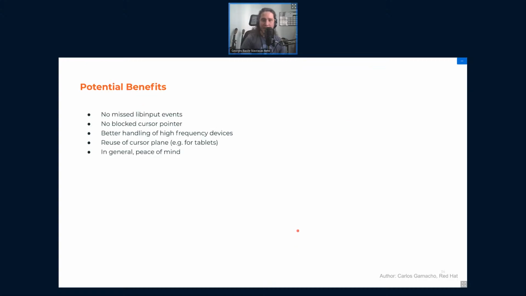And there are various benefits of having a different input thread. As I said, no stuck cursor when the UI thread is stalled. We can deliver better high frequency device events. And in general, it's just good to have something well implemented.